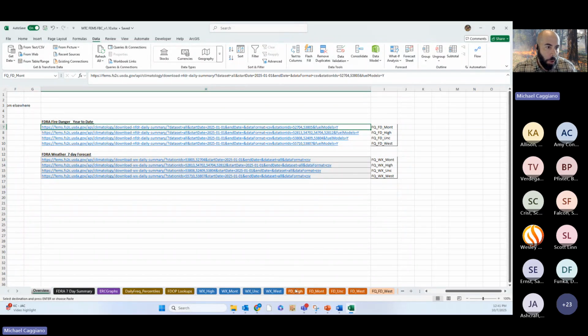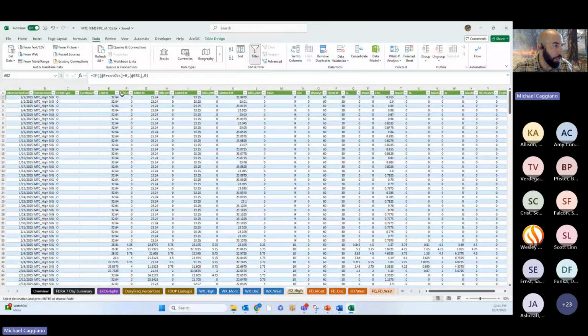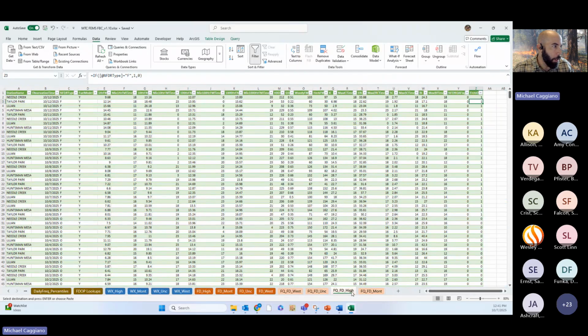So what I did is I pulled in the fire danger queries, one query for each of my FDRAs, and then one query for each of the weather. So as an example, let's go to my high elevations. You see the high elevation FDRA is pulling in information from 4 different RAWS stations.